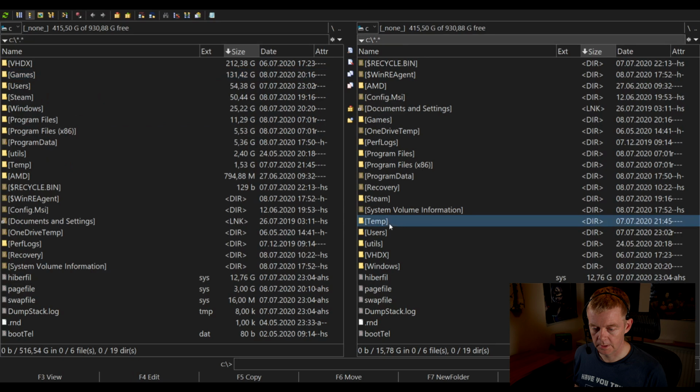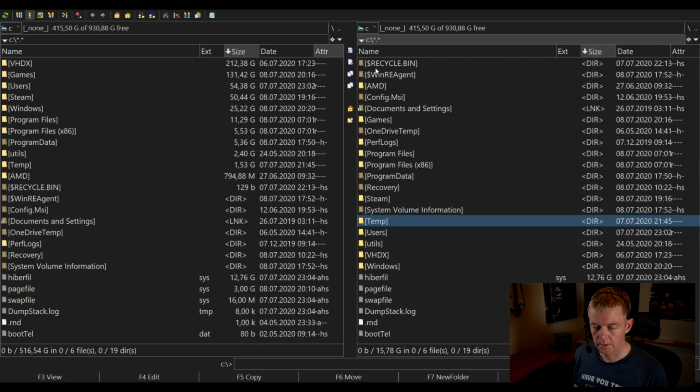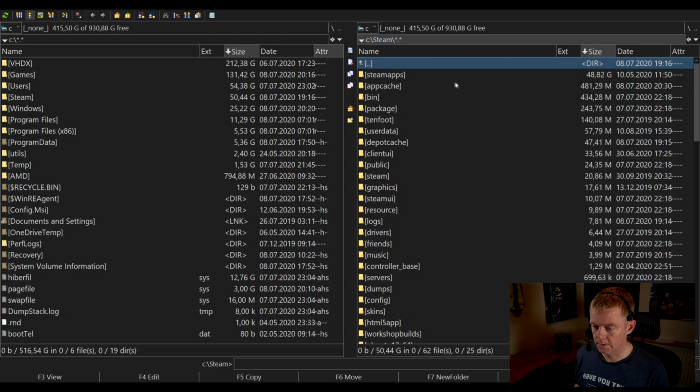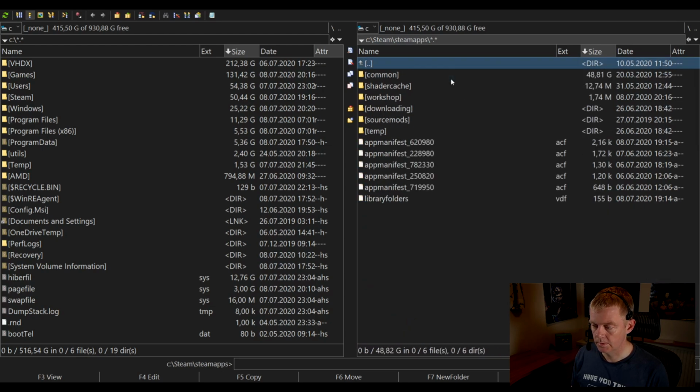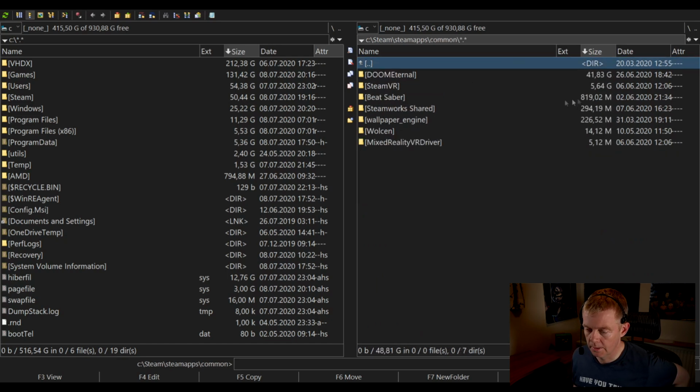See, there's 1.5 gigabytes in temp. It's some video files I don't want to delete just yet. But the last directory I want to look at in this part is the Steam directory, which is 50 gigabytes. And if you press Ctrl+Alt+Enter here, you can see that under steamapps and under common there are 49 gigabytes. So if there are any games here I've stopped playing, I would uninstall them from Steam.